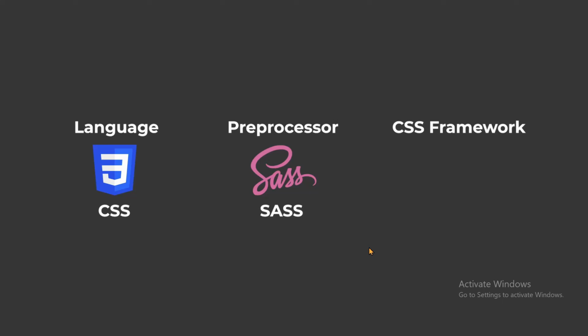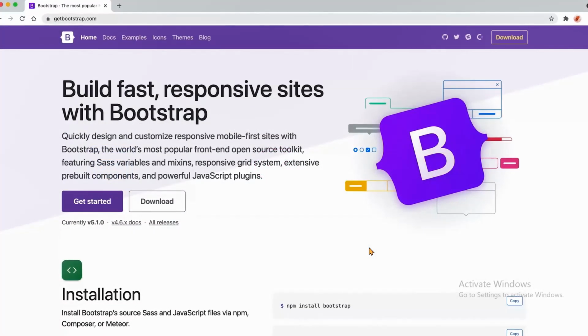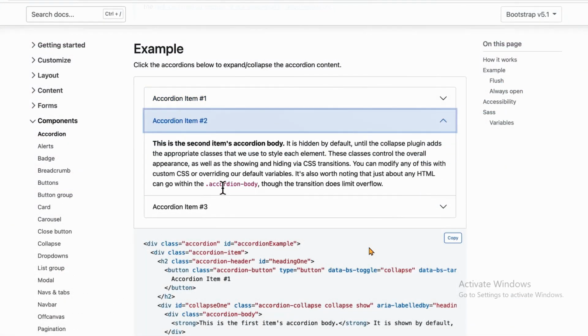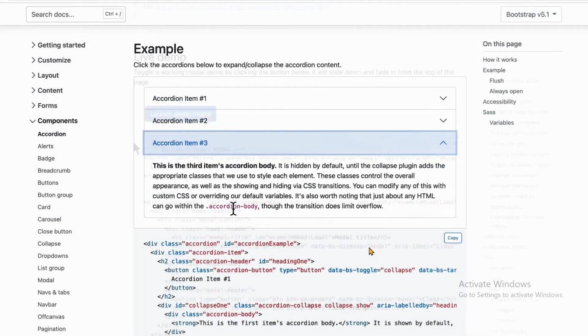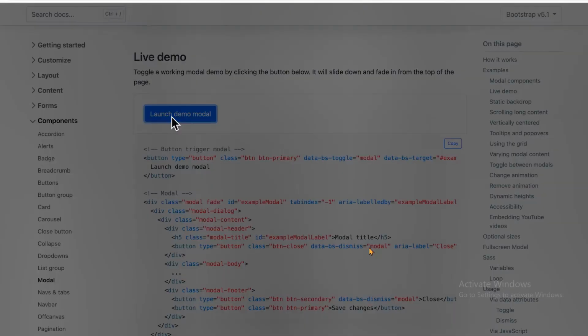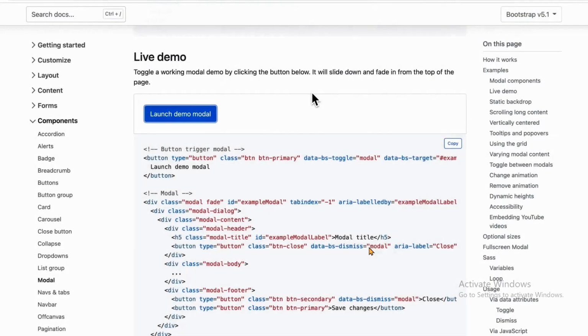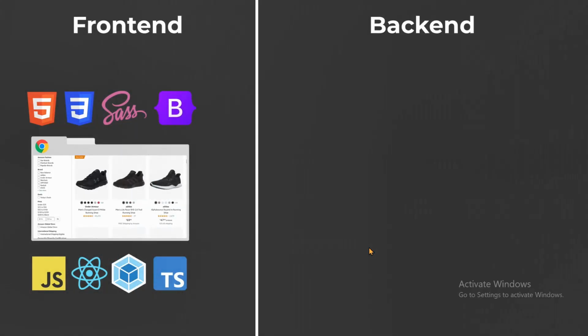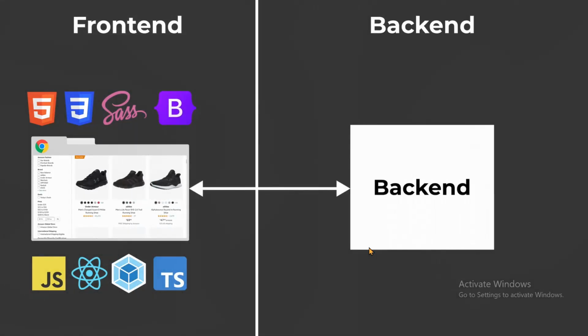Once we have a CSS preprocessor, we can start to develop using a CSS framework. The most popular is Bootstrap. CSS frameworks are basically a whole bunch of code someone else wrote to solve common problems. So using these frameworks saves a lot of time.